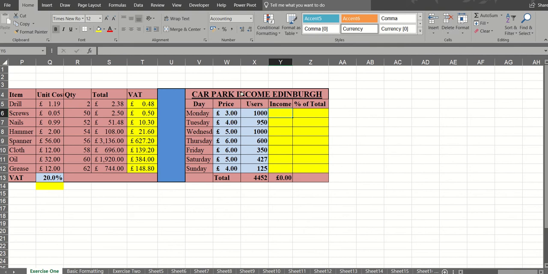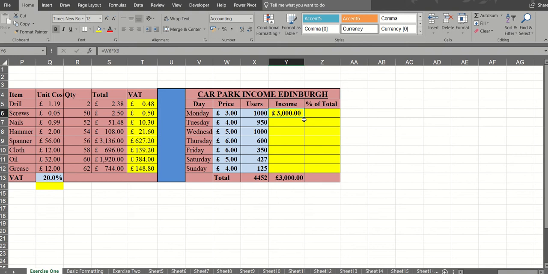So this is a car park in Edinburgh. On a Monday I charge £3 to park. 1,000 people did park. I need to do a formula there that is going to work that out. So that's a simple formula, equals W6 times X6. Check it at the top and click the tick. 3,000 is correct.